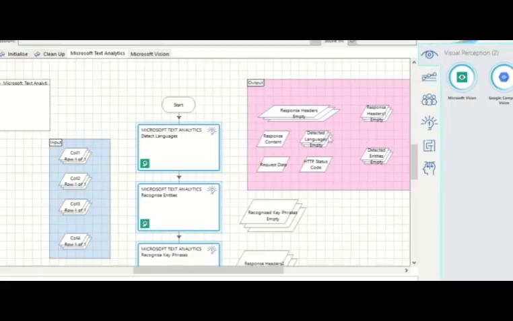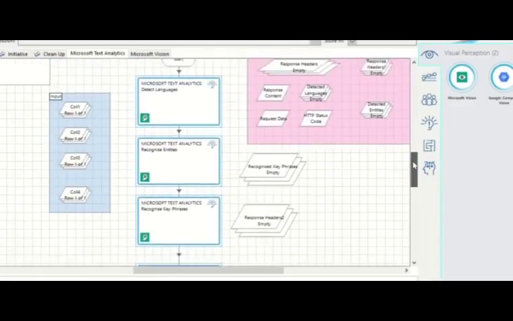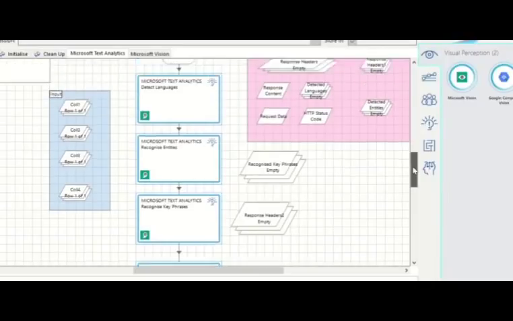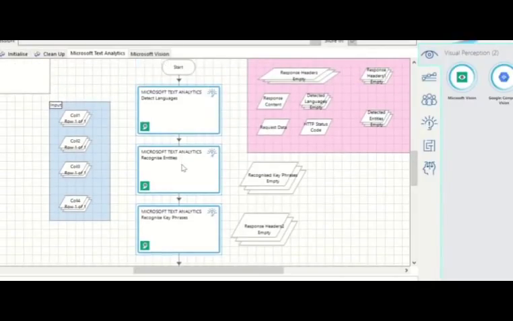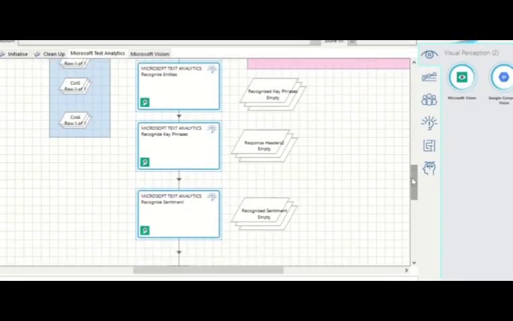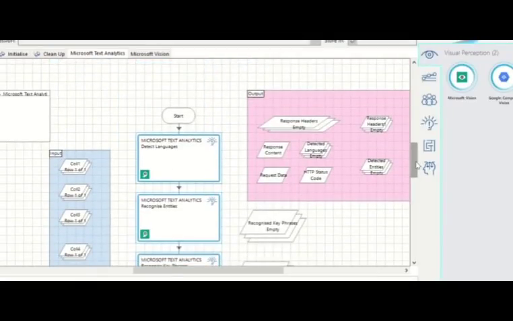So in Text Analytics, there are almost four actions. One is it can detect the languages, it can recognize the entities, it can recognize key phrases among the paragraph, and it can recognize the sentiment. So detect languages is whatever the input is, you can give any language, and it will give the language identified from the input. So that is one use, which is great. And the second one is recognize entities. It will primarily identify the entities from the input.